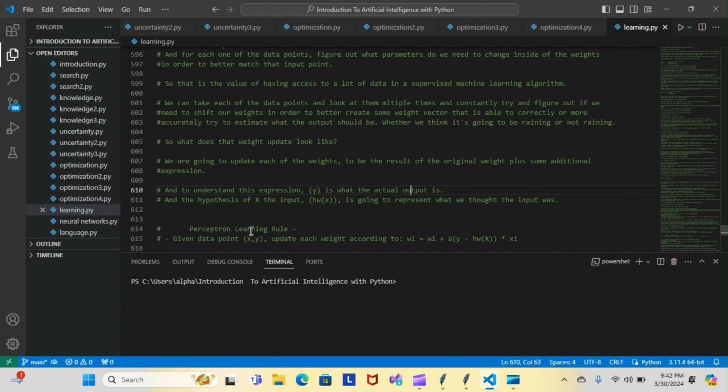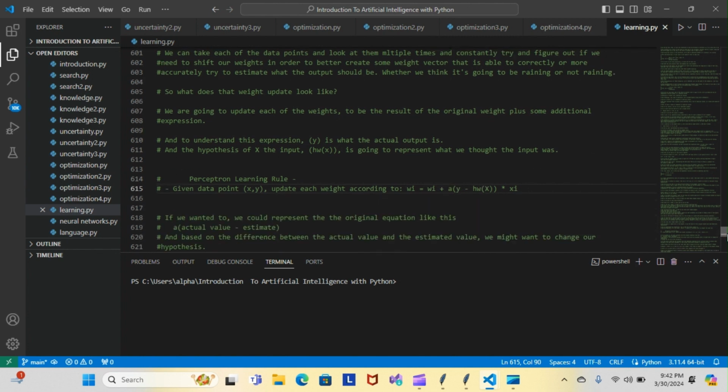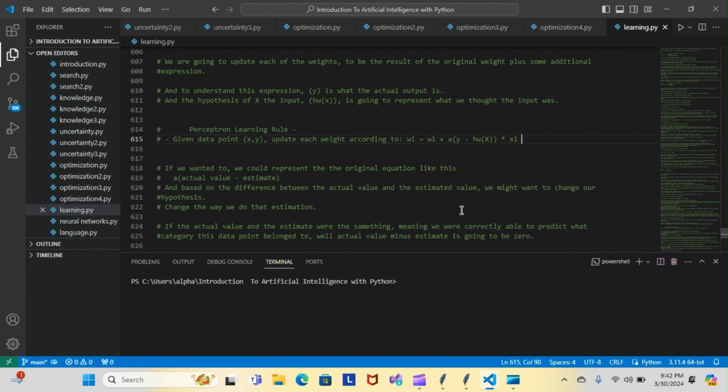This is the definition of the perceptron learning rule here. It's just written out more factually without all the extra bells and whistles. Given data point x, y, update each weight accordingly: weight i equals weight i plus some expression. Now, if we wanted to, we could represent the original equation like this: the actual value take away the estimate, and that'll be this part here, the y take away the estimation. So y is the actual, that's what we replace the actual value with, and this is the estimate. That's where we place the estimate here.